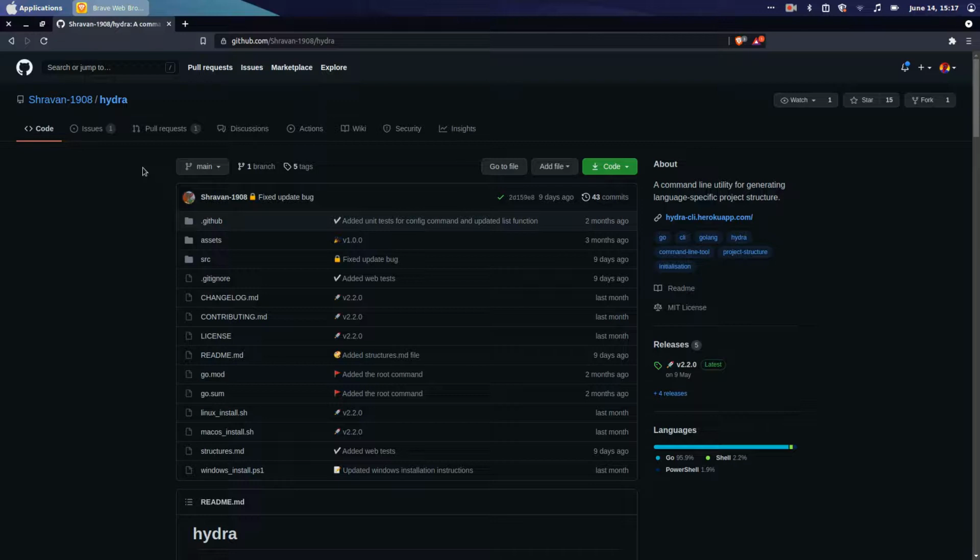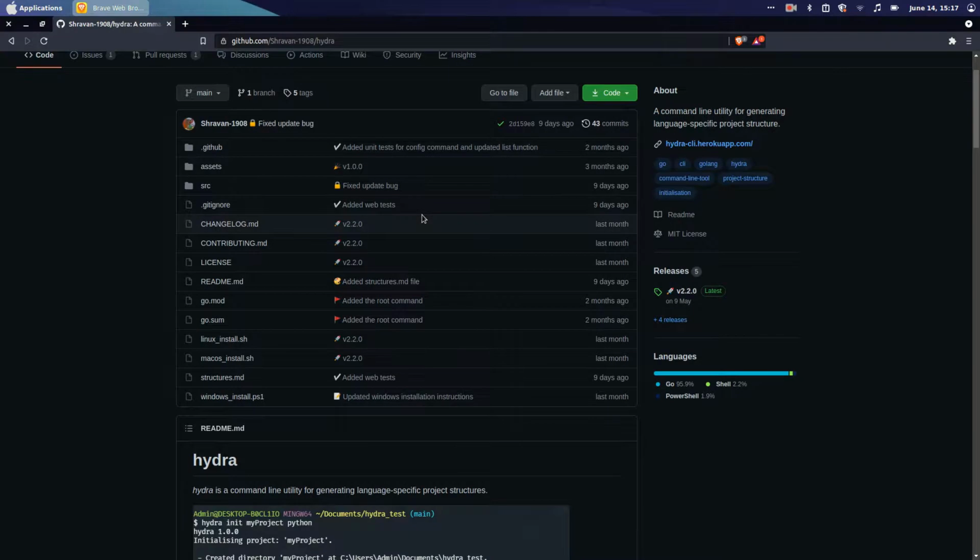So why not use a smarter solution? You would find many other project managers or project builders out there, but this one is something that I definitely like and definitely recommend to you. It works on all operating systems, which is Windows, Linux and Mac OS. So how to install Hydra and how to use Hydra.